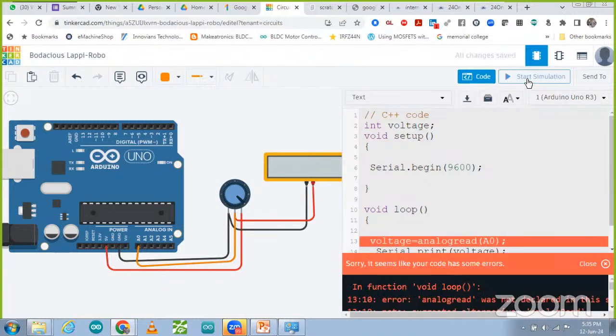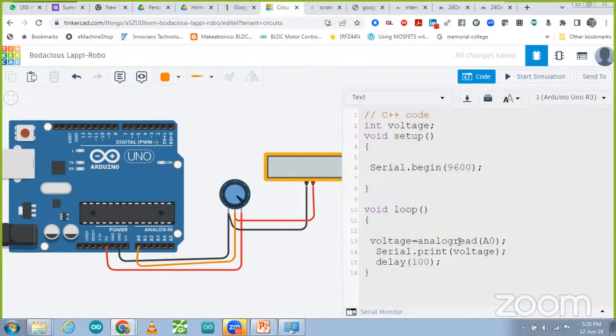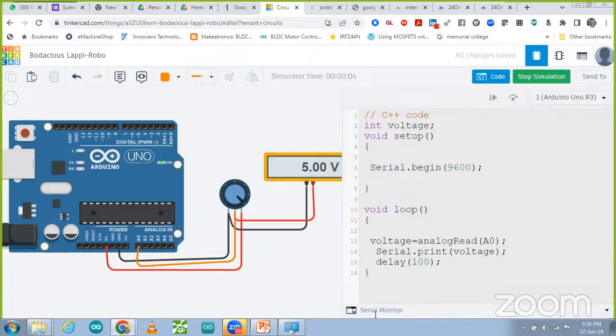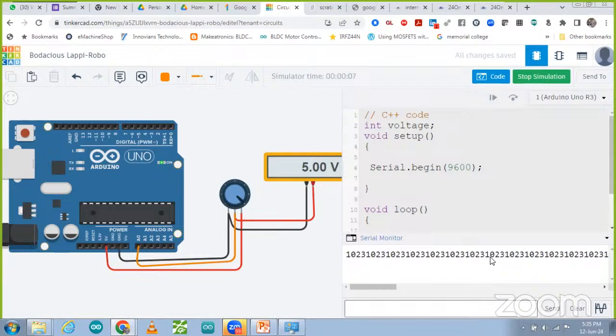When we start the simulation, it says there is some error in the code. What is the error? You can see the error in analogRead, which we have written. In analogRead, the R should be capital. Now it will work fine. Let me check it out. Now there is no error in the circuit, and we are reading 5 volts. But you can see in the serial monitor that we are not able to identify the value.